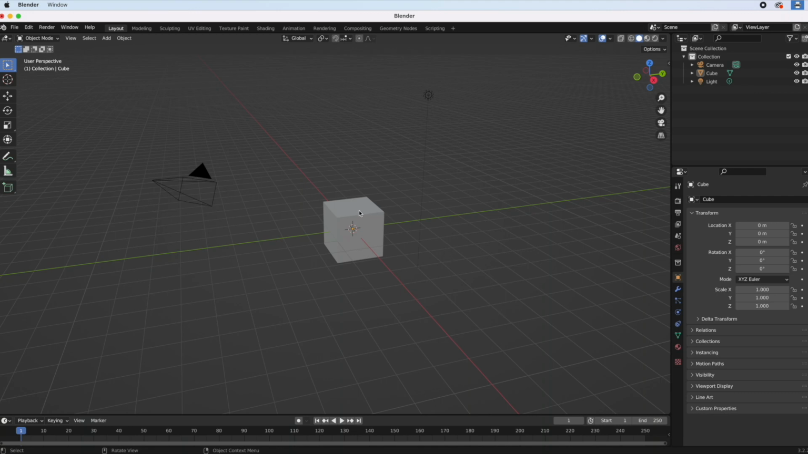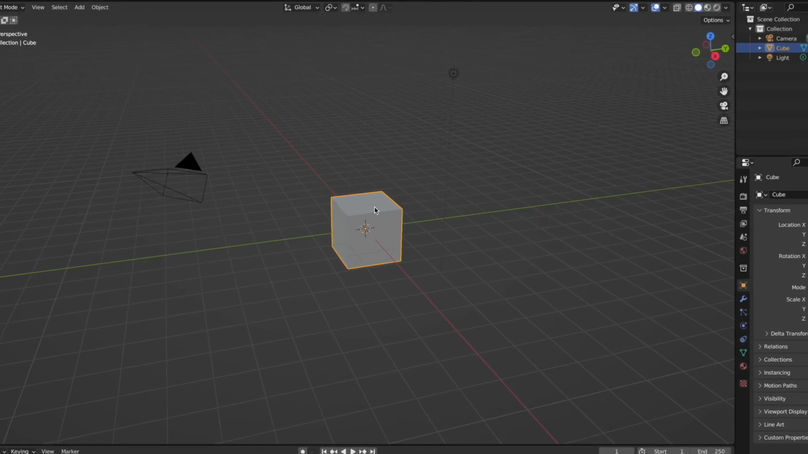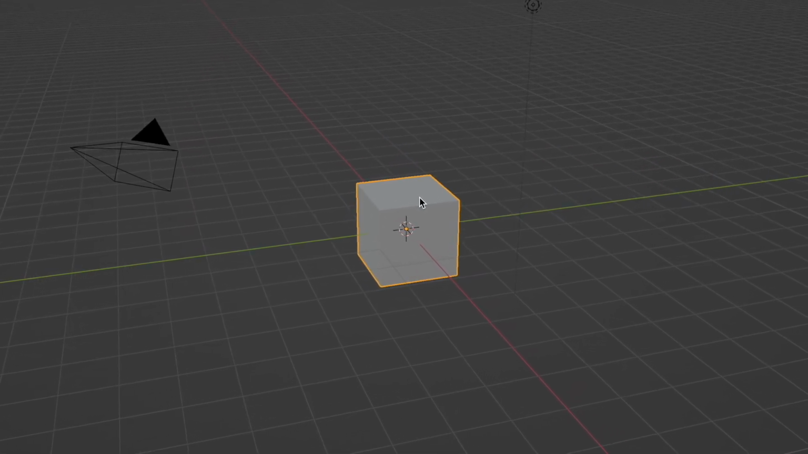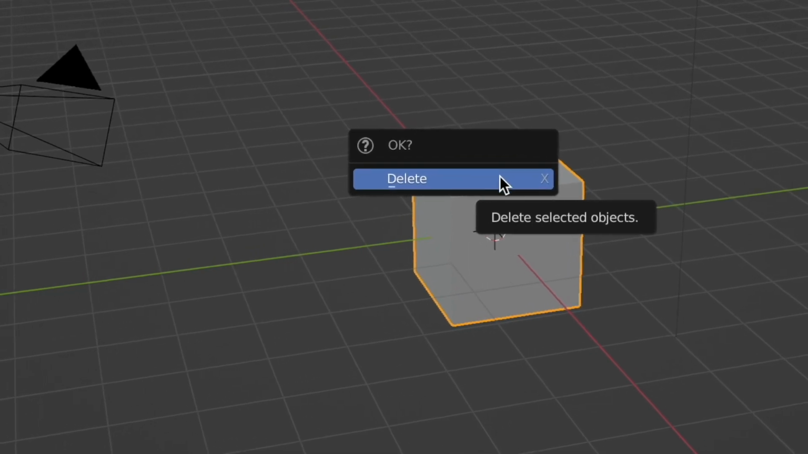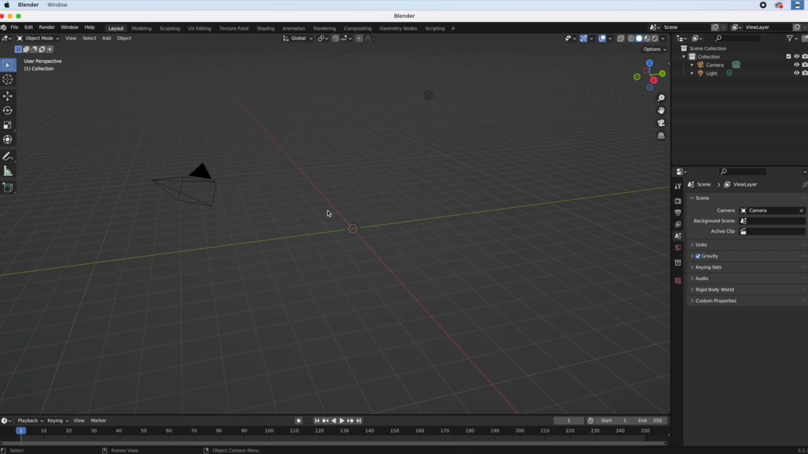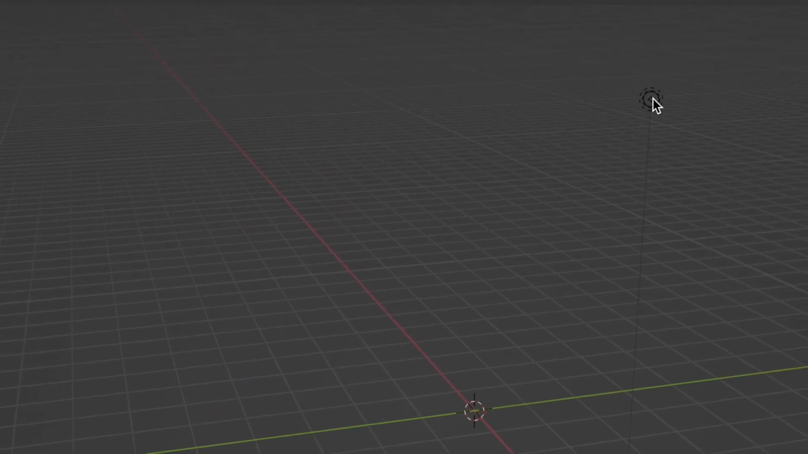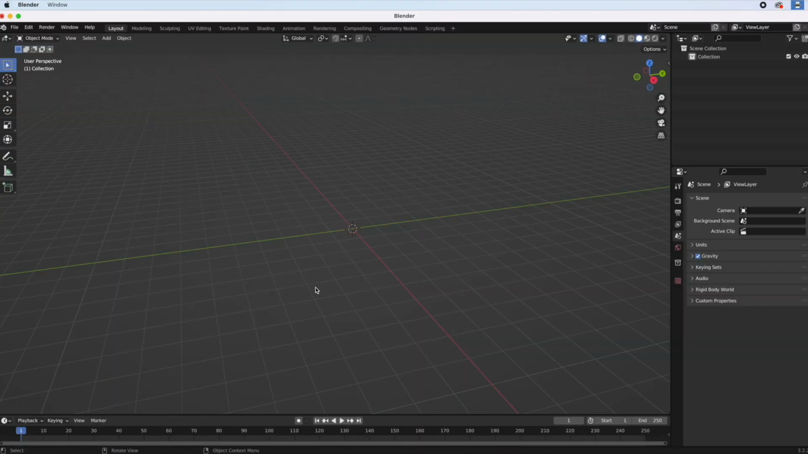If I click on this cube right in the middle and I hit the delete key, nothing will happen. To delete an object, you will have to hit the letter X. You will notice that when you do, a little menu pops up and you can click delete. Let's go ahead and delete this camera object. Click X, delete, and delete the light. That's X, delete. The next thing we're going to do is we're going to add in a plane.